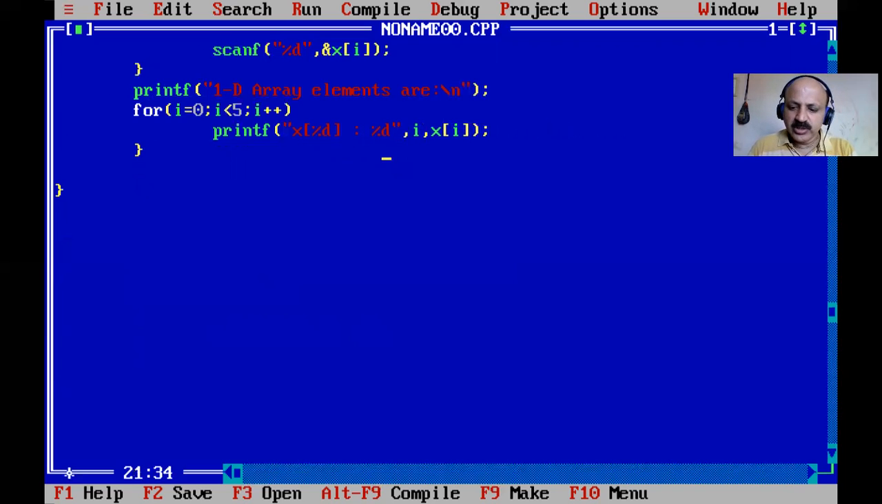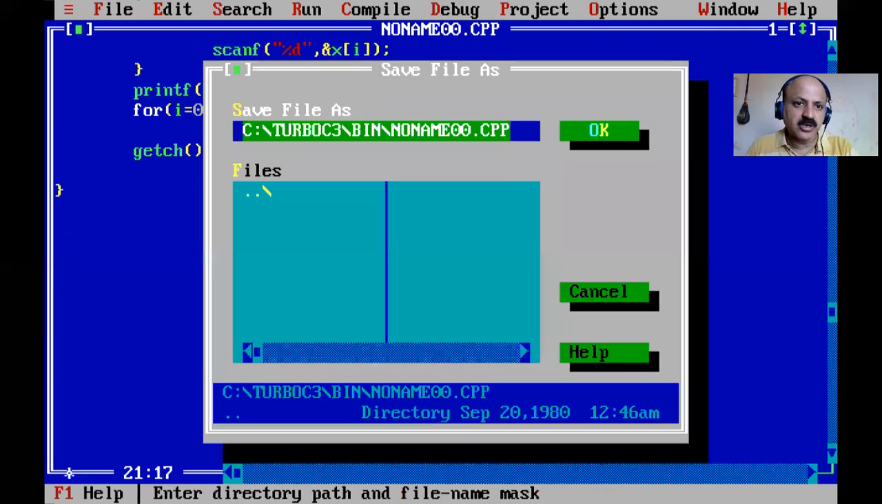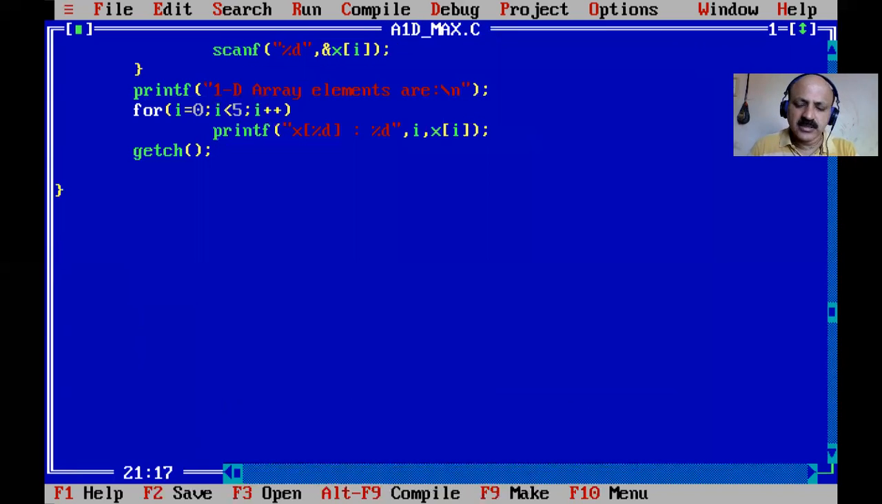I also remove this brace, provide getch, and save the file. F2 is the shortcut key. The file name cannot start with a digit, because that is the rule for variables and it also applies to file names. So I name it with a letter first, for example a1d max or min dot C, maximum value. That is saved, and let us compile first.